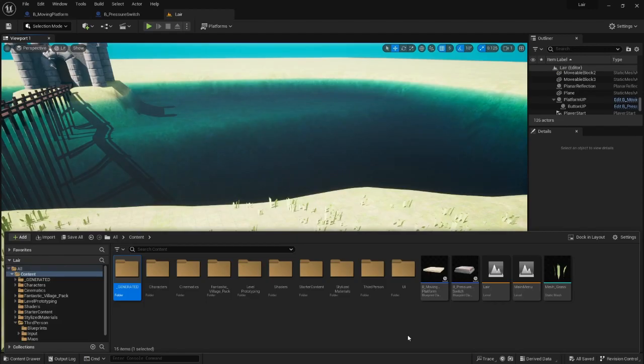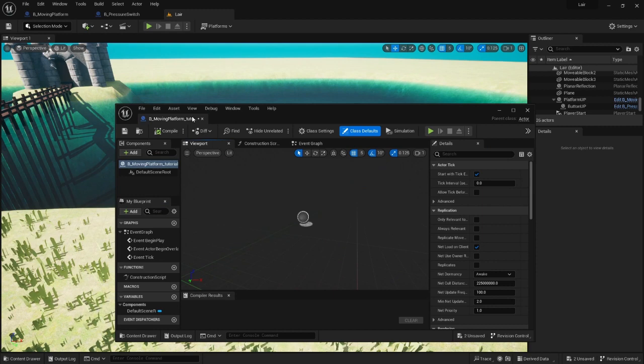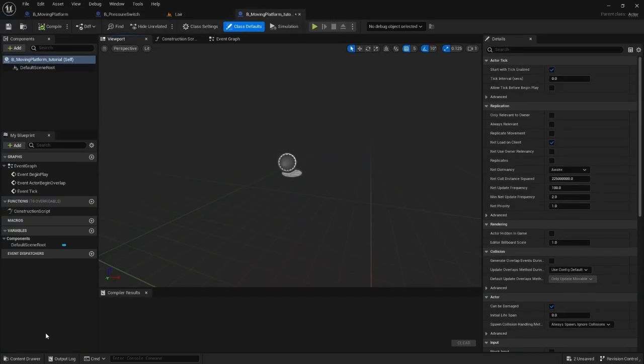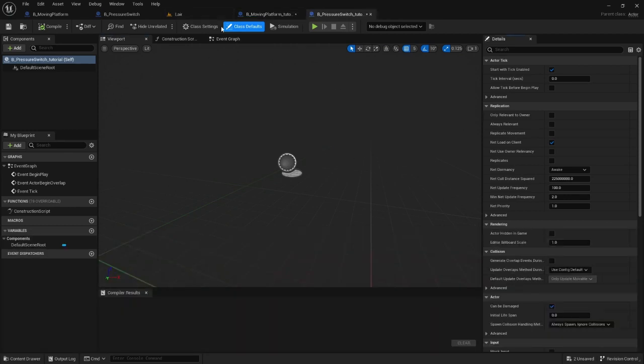Alright, so we're going to navigate to our content drawer and we're going to create two new blueprints. So we're going to create an actor of type B_MovingPlatformTutorial for today's tutorial, and we're going to make one also for the pressure switch. So also an actor, B_PressureSwitchTutorial. Alright, so let's get those opened up and moved up here.